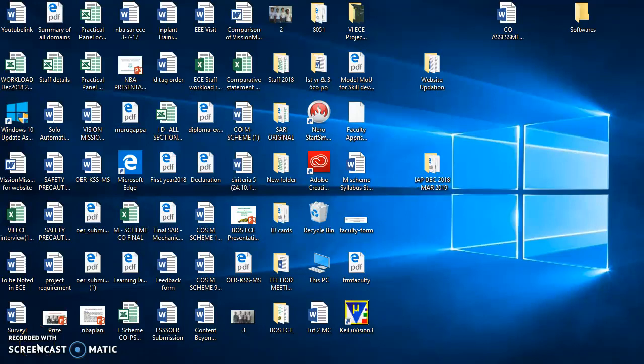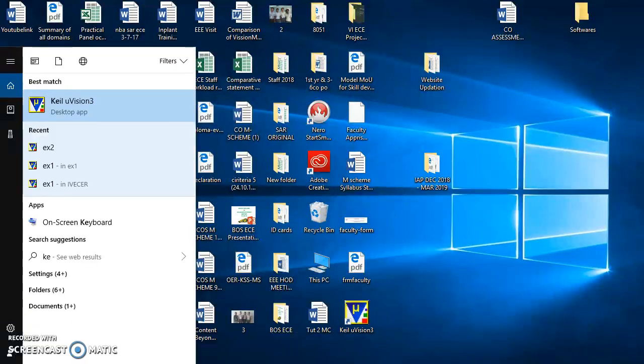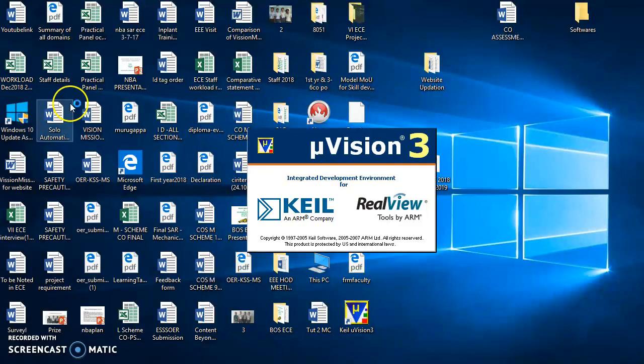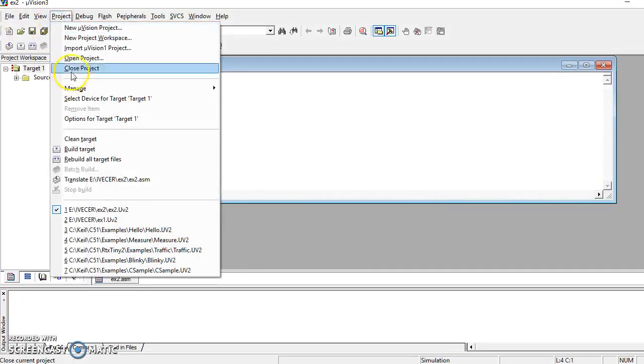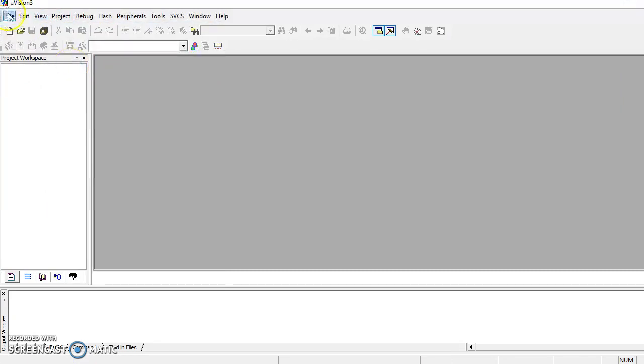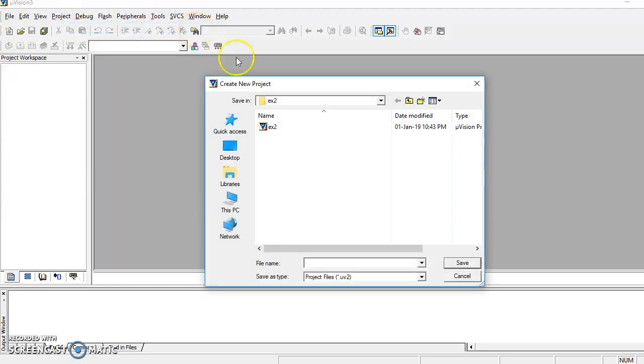Good morning. Today we'll see how to type a program using Keil Microvision. Go to Start, type Keil, select Keil Microvision 3, close the already existing project, open a new Microvision project.